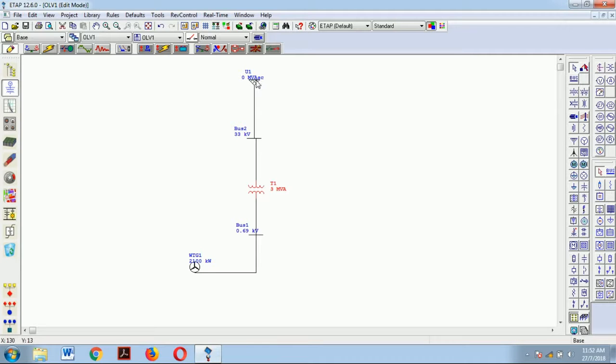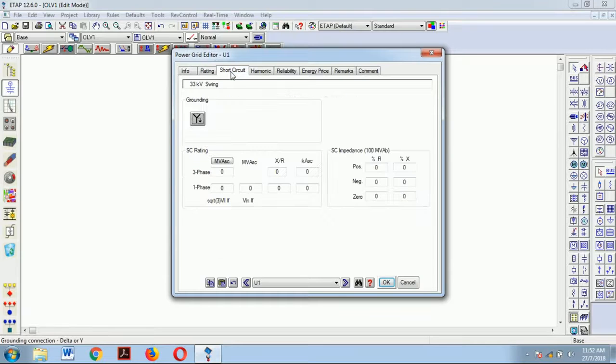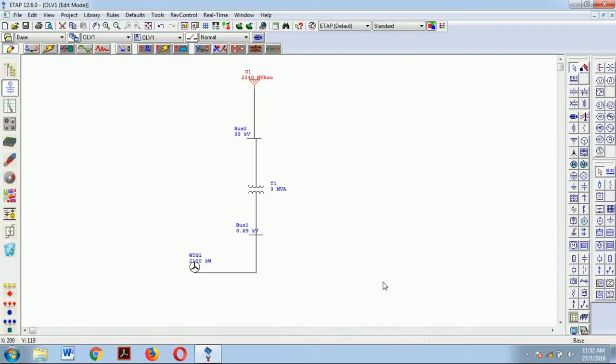And finally, I have to design the utility grid. I'll double click here. I know the values of the model which I am making, that is why I am putting the values for you. You have to calculate the values and put them. X by R ratio, I'll be keeping it minimum and I'll say OK. This is the way you put the values in the components.